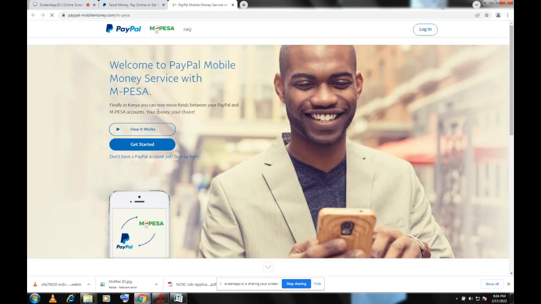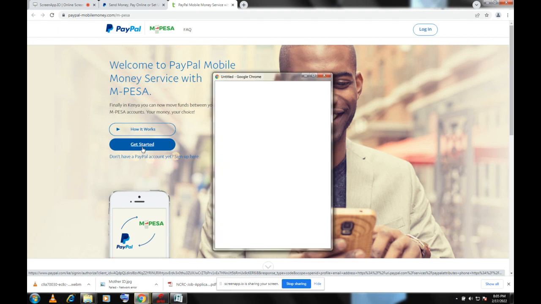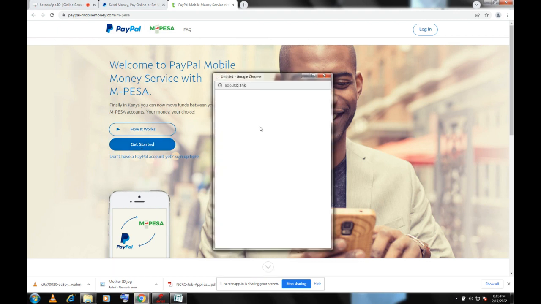Then once you click on link accounts, there's another page that will open up. In this page, they'll say, welcome to PayPal mobile money service with M-Pesa. Now, all you have to do here is click get started. Hit get started, and then a small window will open down here, whereby you will be able to key in your details of PayPal.